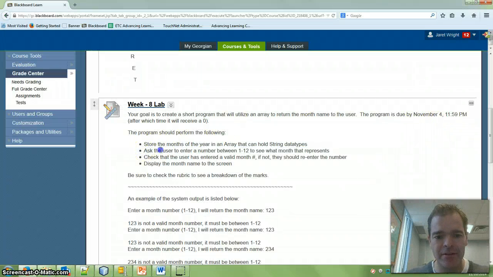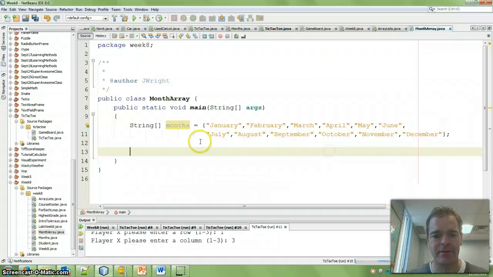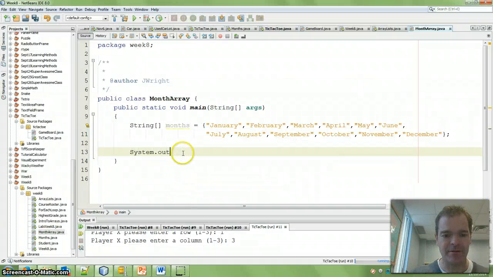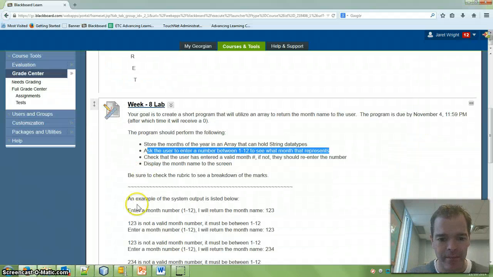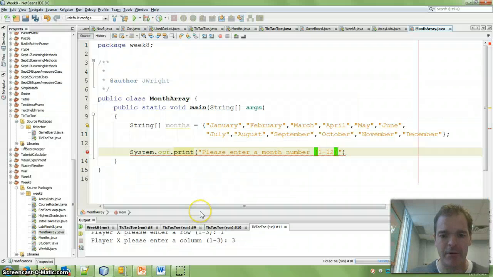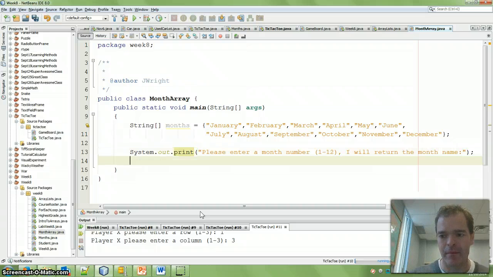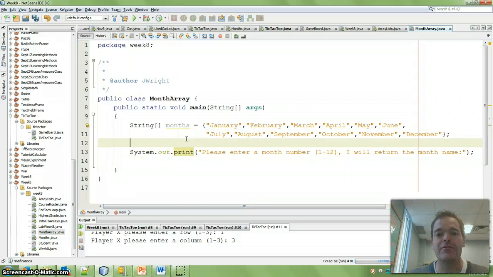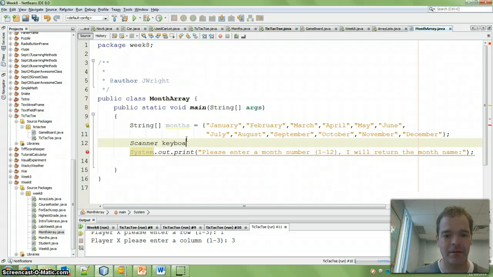It says ask the user to enter a number between 1 and 12 to see what month it represents. So let's ask the user here. So System.out.print, enter month number 1 to 12, and I'll return the month name. And in order to get the information from the keyboard, we're going to need to use a Scanner object. So I'm going to go ahead and add a Scanner here, call it keyboard.